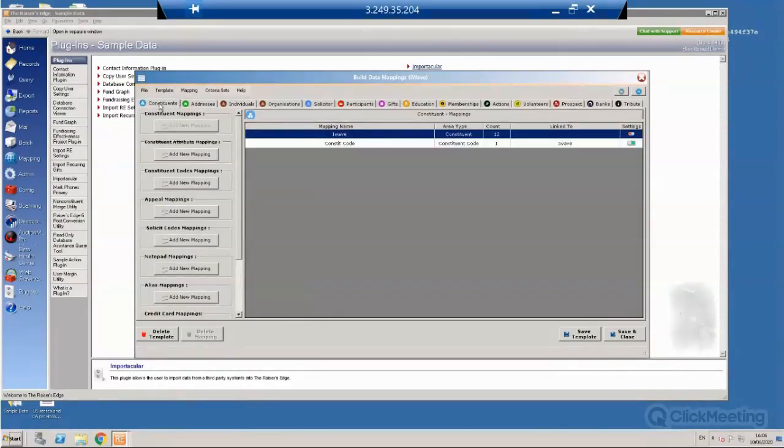As I mentioned earlier, you may find some of these other tabs helpful. And if you do, we're going to send you a link in the follow-up that lets you look at some video demonstrations of how all of the areas work. So you could see the actions or the solicitors, any of those things if those might be of interest to you. So let's go ahead and get started with our constituent mapping.